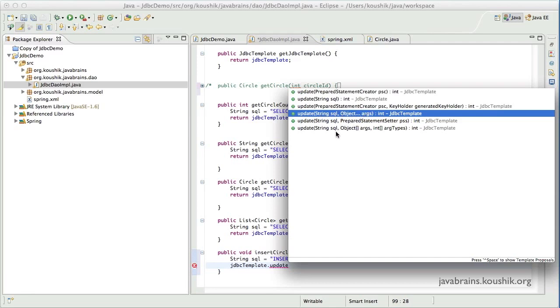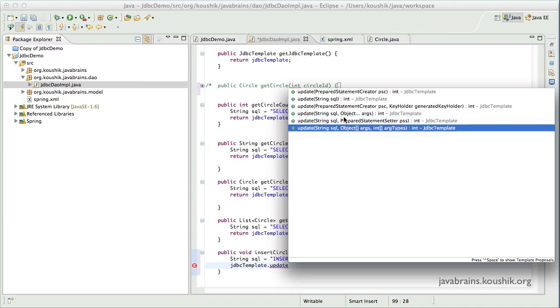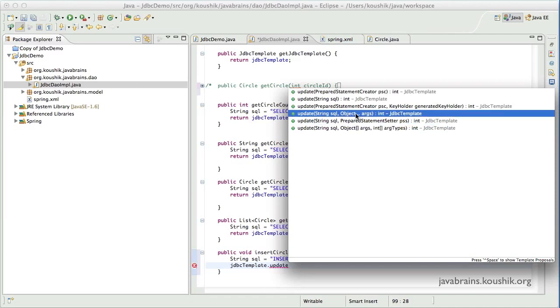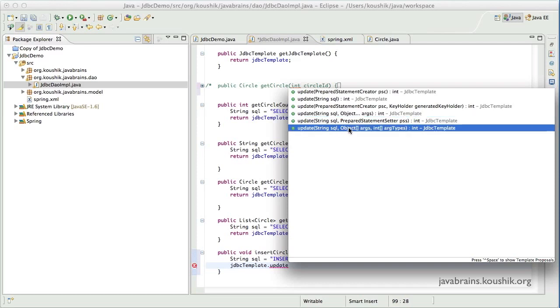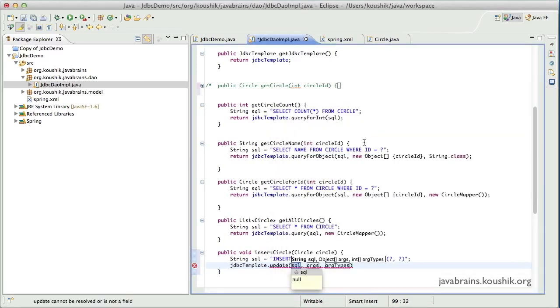So you notice here you have two signatures over here to pass in the arguments. One is as varargs and one is as an object array. This is something that was newly introduced in Spring 3.2, so that you can have multiple arguments as an array because of the vararg support in Java. But this is the one where you have a constant number of arguments. The middle argument, the second argument, is an object array where you can pass any number of arguments. So I'll use this one for now.